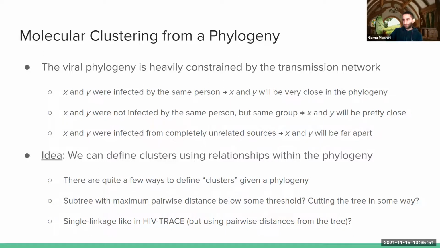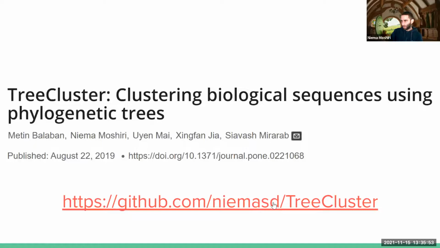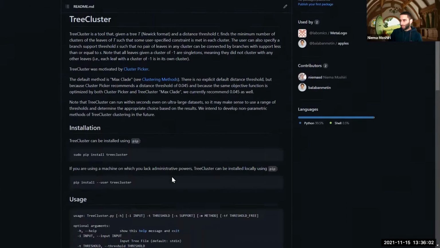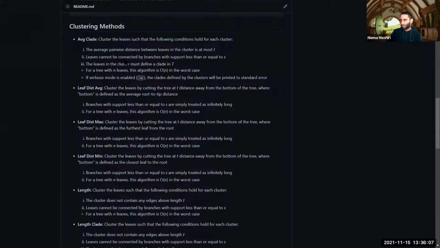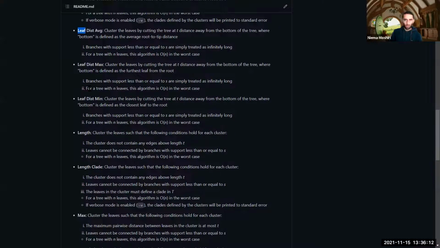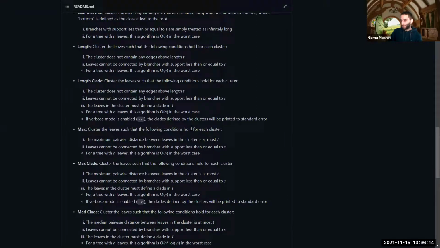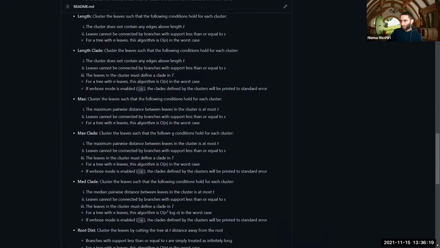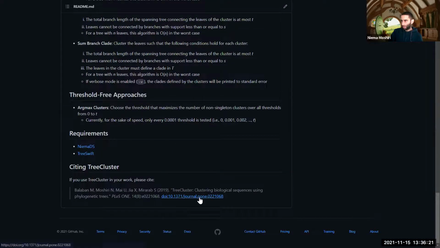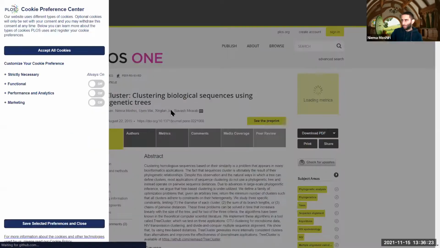But if you're curious about it, this is a tool that I created that we actually wrote a nice paper about. Feel free to check out the tool. Maybe I'll just pull up the GitHub repo. Basically, we have a bunch of different ways that you could define clusters, and you pick which one you think is appropriate. You pick what threshold you think is appropriate, and it'll do it super, super fast. And if you're curious about the theory behind this tool, you can look up the paper. The paper is linked on the GitHub repo.